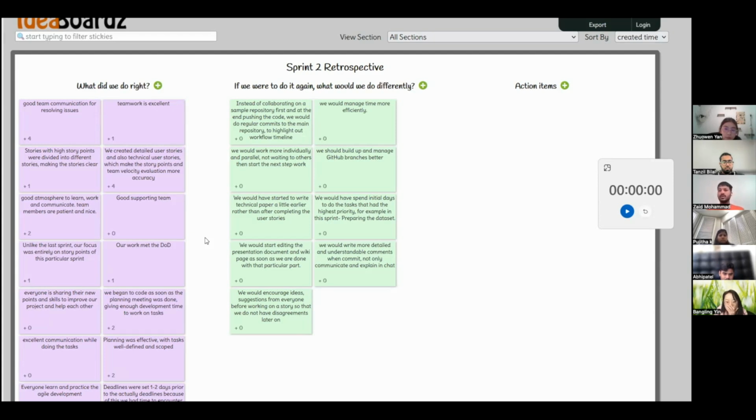Is everyone done with voting in the first section? Yes. Okay, Leslie, you can begin the timer again for 5 minutes, and we will start voting in the second section. Similarly, everyone has 5 votes. Begin the timer, and everyone can start voting.